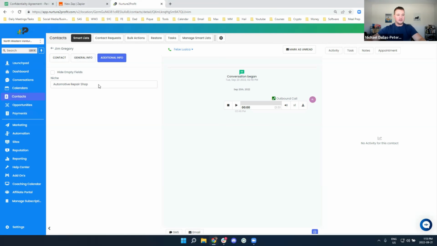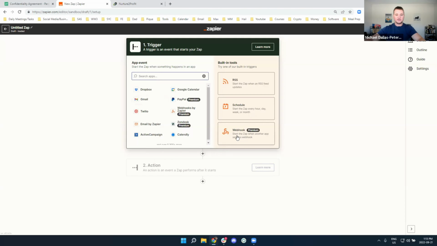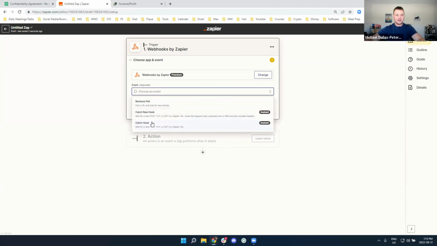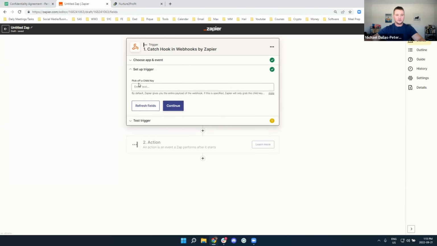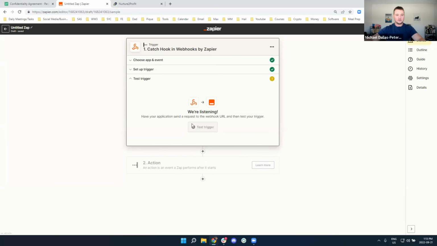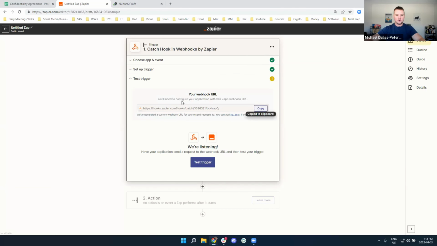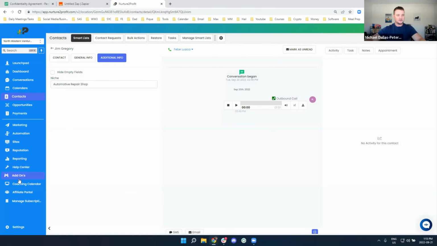Okay, so what I'm doing here is making sure that we have all the fields, so that when we come into Pandadoc, we know we have everything. First and foremost, we want to start off with a webhook, and it's going to be a catch hook, and we're going to continue. We don't worry about this pick a child key or whatever. Then we copy this URL here, and we're going to come into automation.